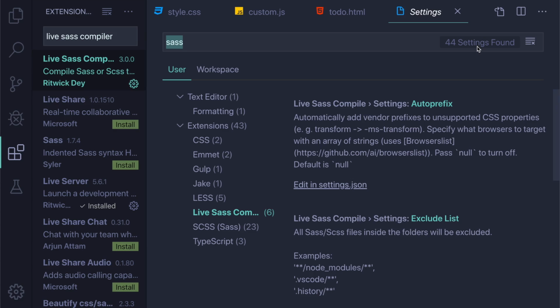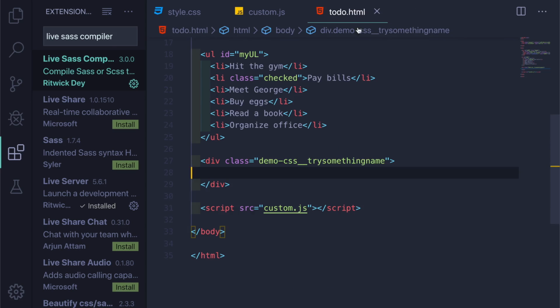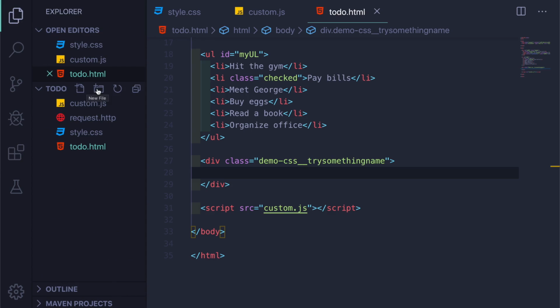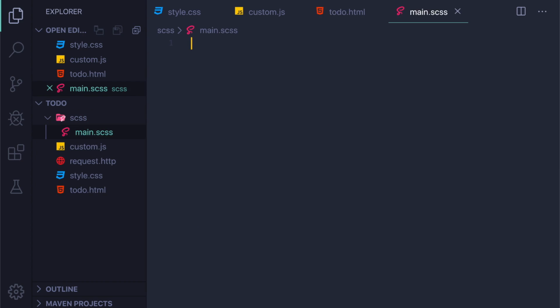I'll just demonstrate the SASS. In the root directory, I create a new folder as CSS folder, and within that folder I'll create my file as main.scss, and then we'll just create some basic SCSS here.